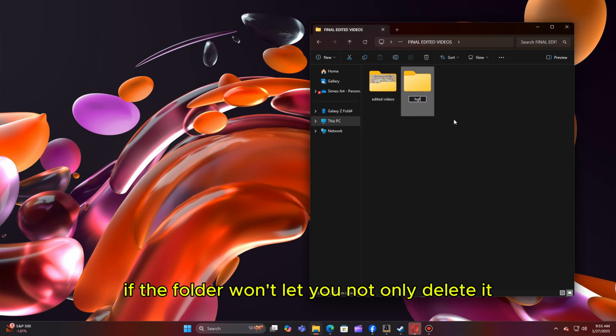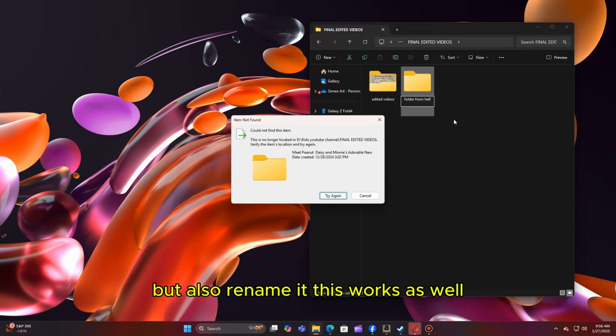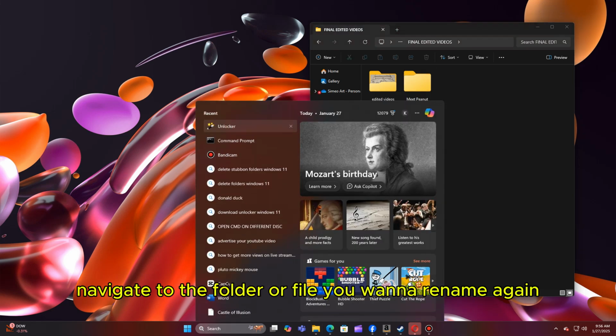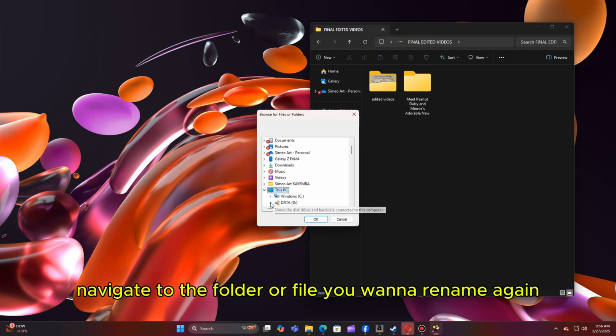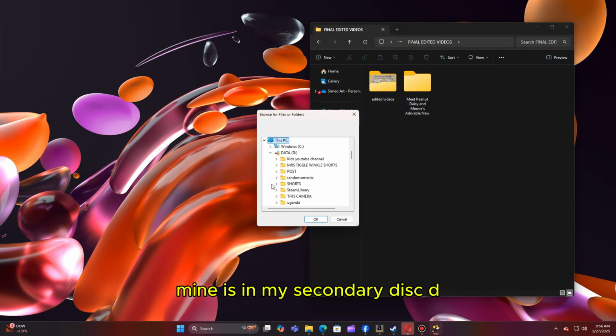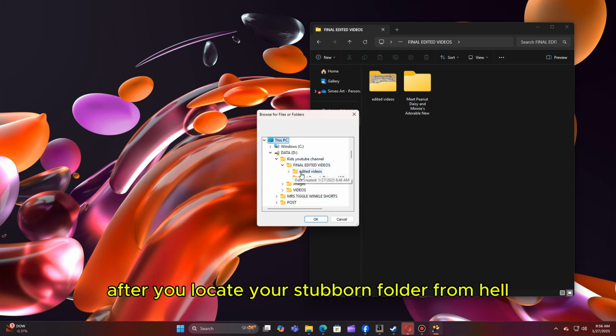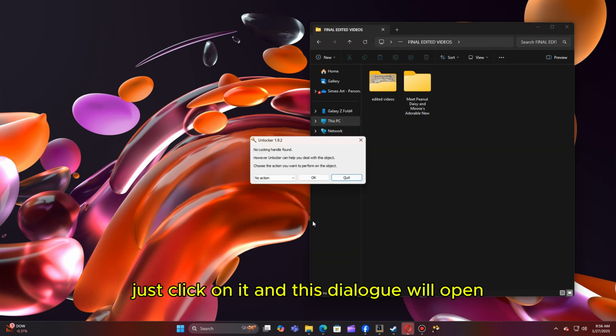One other thing is, this works for renaming the files or folders as well. If the folder won't let you not only delete it, but also rename it, this works as well. All you have to do is navigate to the folder or file you want to rename. Again, mine is in my secondary disk D under a folder called YouTube Channel for Kids.